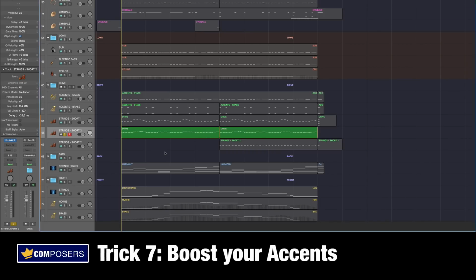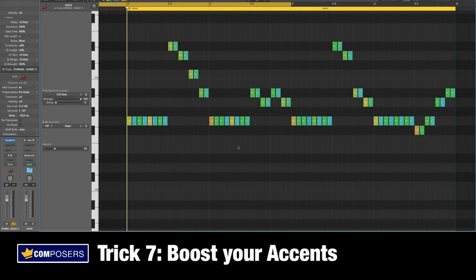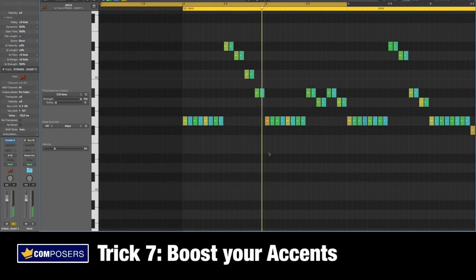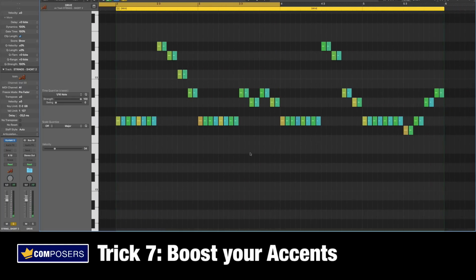Velocity trick number 7. Boost your accents. So let's say you have recorded a part like these short strings here. As long as you have got your main accents down, you can see that these are the accents slightly higher in velocity. Well, then you can boost them by expanding, not compressing the velocity range. And this is similar to compressing, but in the opposite direction.